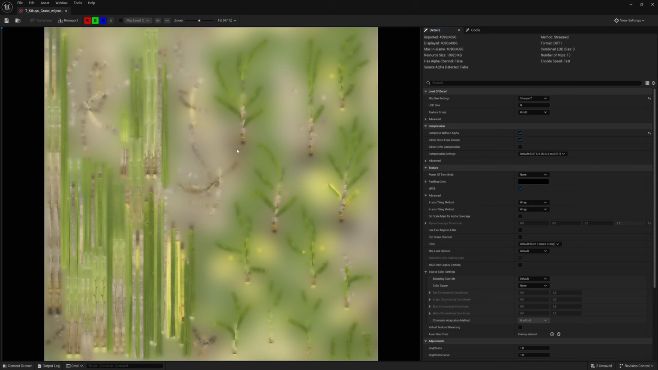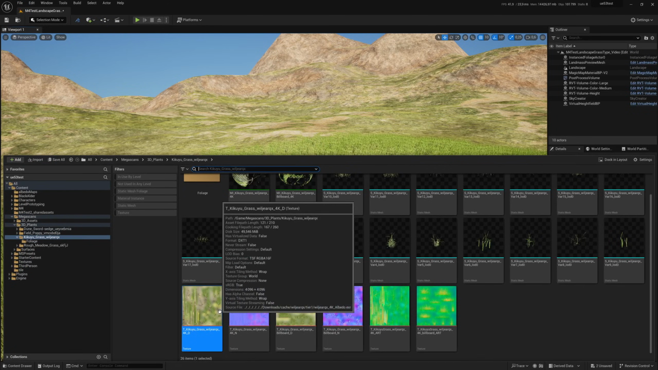Okay, let's talk about textures now. Depending on your assets, you may have very big textures. Megascans assets usually come at 4K or 8K resolutions, which is cool to have, but way overkill for most of them. Again, it will depend on your needs, but you should pay attention to your texture resolutions anyway.